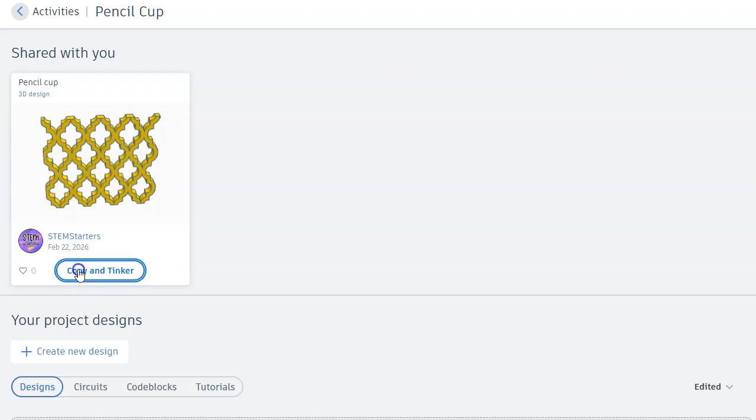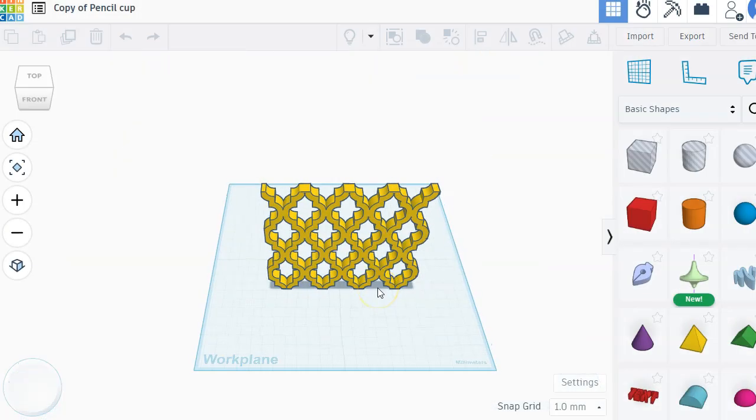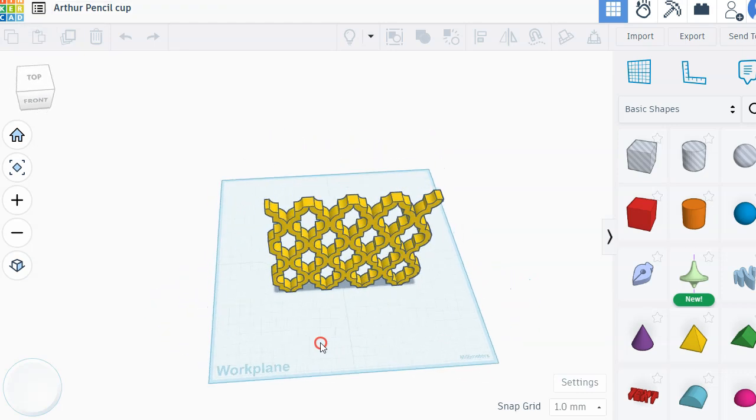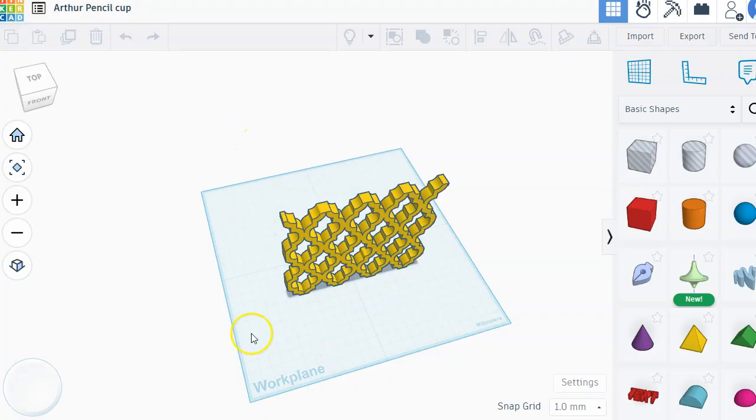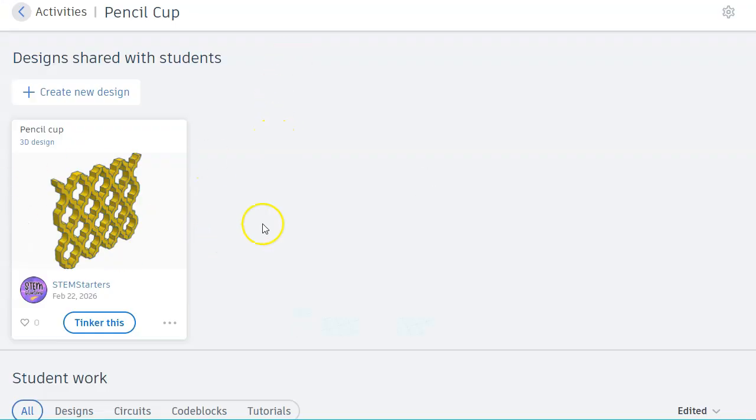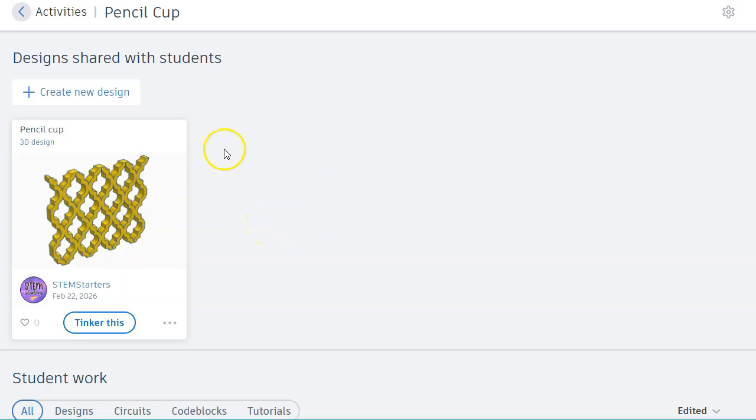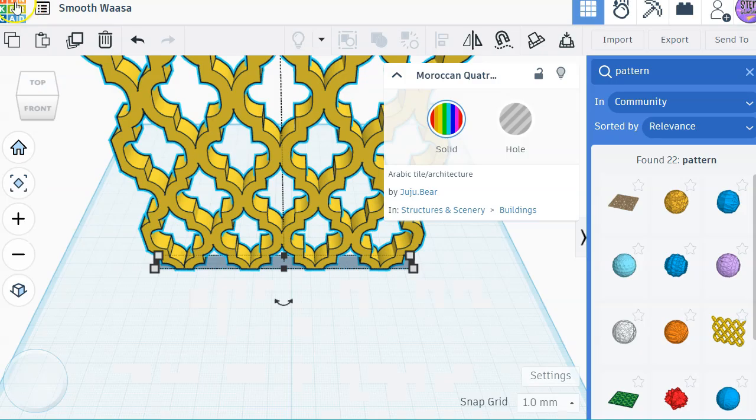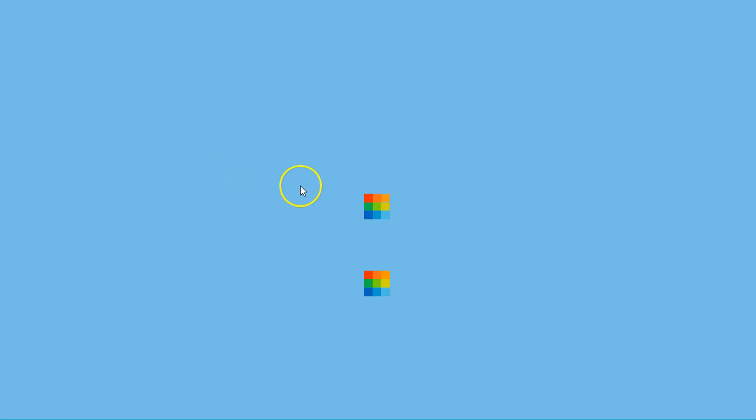So I'm just going to click on this and do copy and tinker. It has copied that for my students and named it copy of pencil cup. So I can just have my students come in and change it by adding their name there. And then they will go through each of the steps in the lesson. This is a really great way to jumpstart students' projects or give them more difficult tools that it might take them a long time to create, and you don't want to waste class time with that.